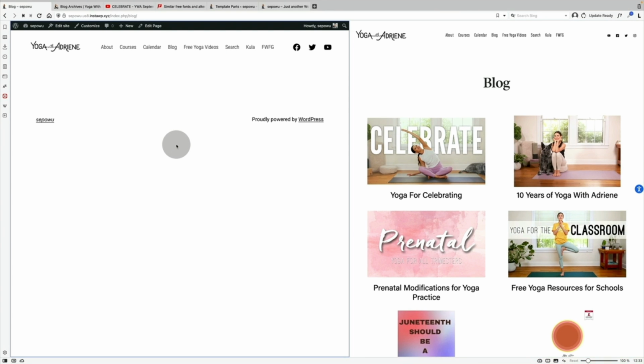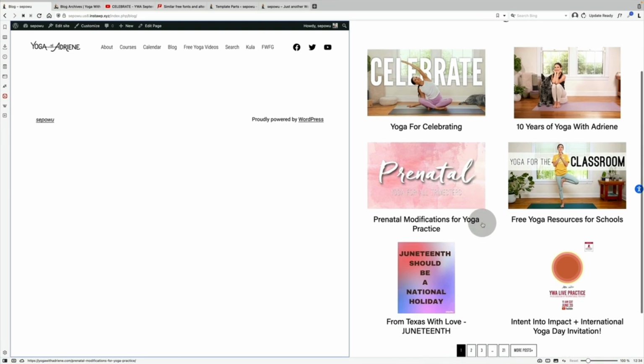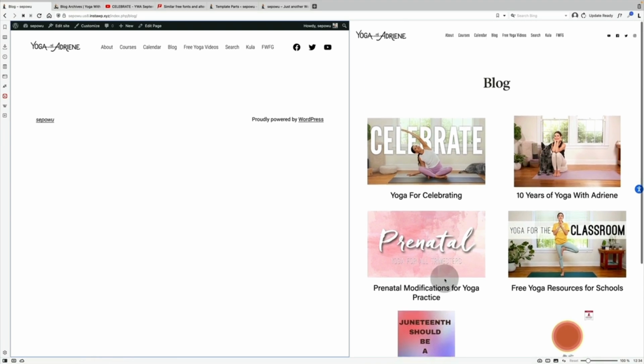Right, next up it's time to customize the blog page. Over on the left is our blog page, looking very empty at the moment. Over on the right is Adriene's website. I'm not a massive fan of her blog page. I don't think it's the most beautiful thing in the world. And the images are pretty average, let's say, but let's show you how to customize it, because once you know how to customize the blog page, you can pretty much design it however you like.